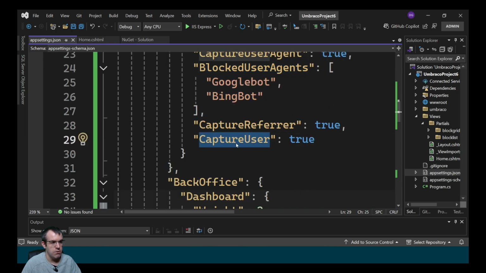With Capture User, it adds a cookie to the user's browser. So you might want to think as to whether you want to capture that or not. By default, that is turned off. So if you don't configure it in here, it won't capture it.